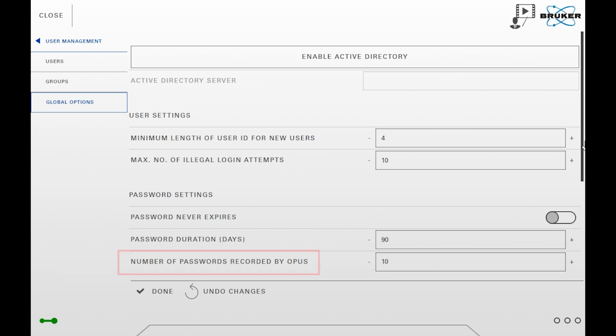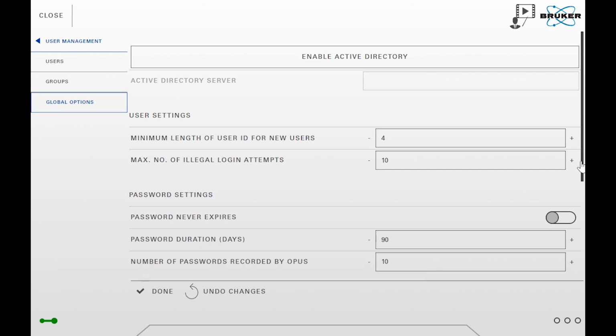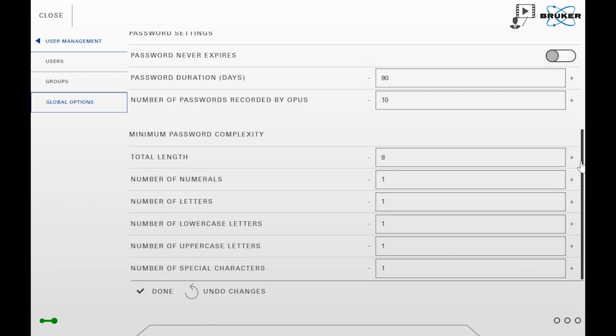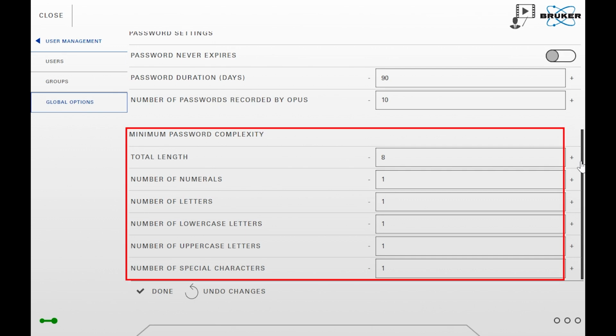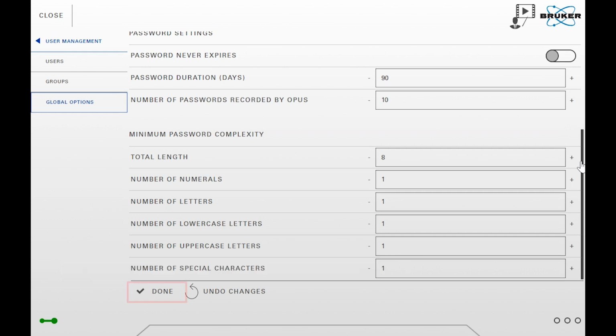The setting Number of passwords recorded by OPUS prevents users from cycling through a small set of previously used passwords. A previously used password can only be reused after a defined number of password changes have occurred. The final settings all relate to password complexity. Higher values enforce stronger and more secure passwords. Once everything is configured correctly, click Done to save your changes. To discard all modifications and revert to the previous settings, select Undo Changes.